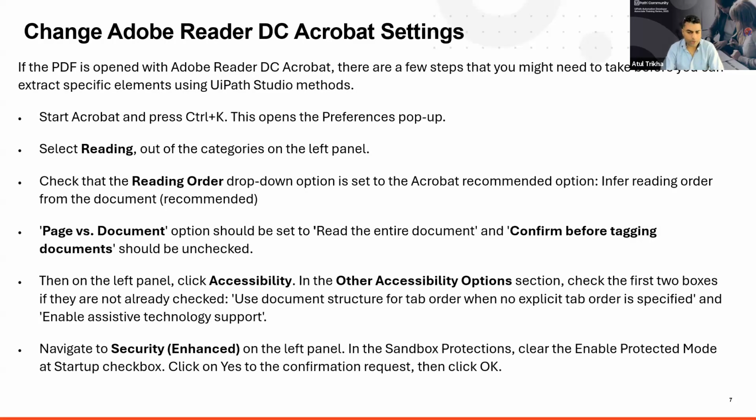Before we jump into the activities and the demo, there are a few changes that you may need to make when you're dealing with PDFs. This slide documents those steps, so that you basically change some settings in the reading settings, some security settings, and some accessibility settings. And this is the step-by-step instruction.